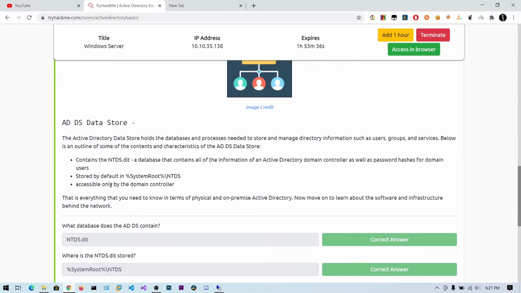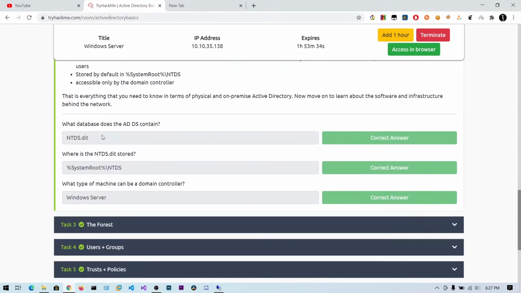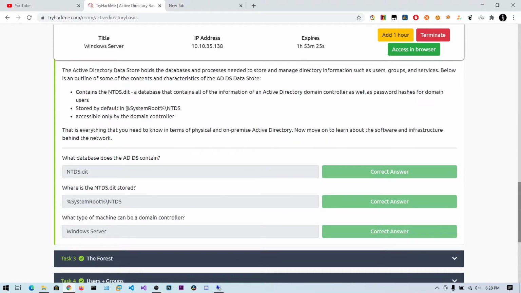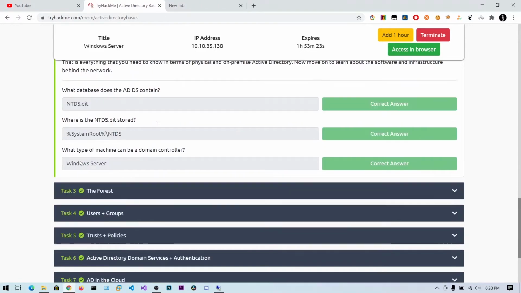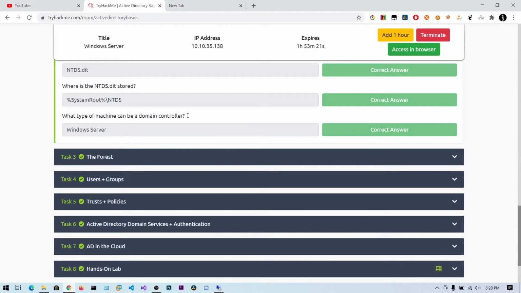So that is about the AD DS data store, and you can see here the questions: what database does AD DS contain? That is ntds.dit, and the location is this one, SystemRoot and NTDS. And what type of machine can be a domain controller? That is Windows Server. Normal Windows versions cannot act as a domain controller. Only server editions of Windows can act as a domain controller.